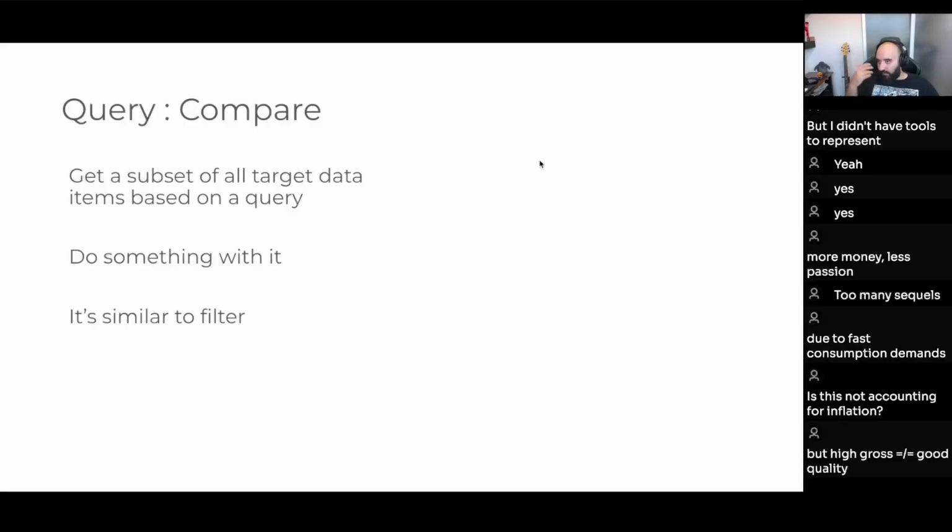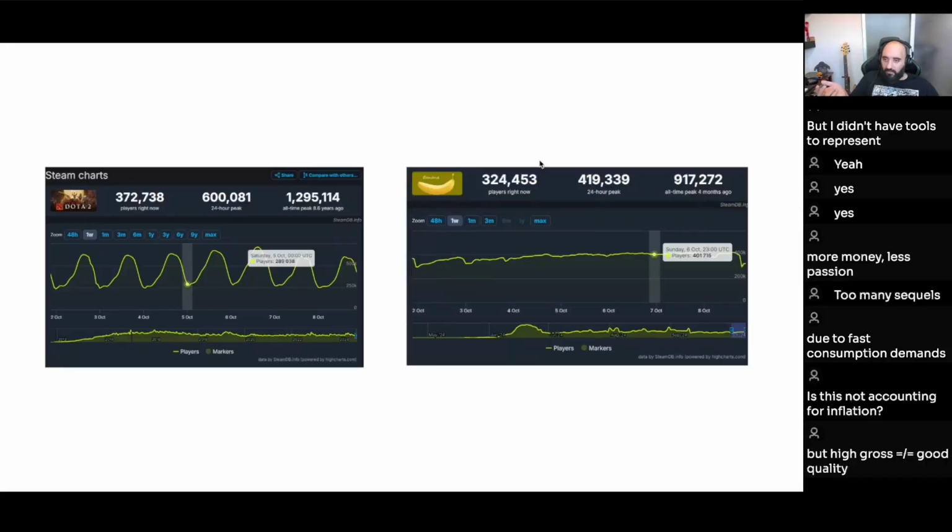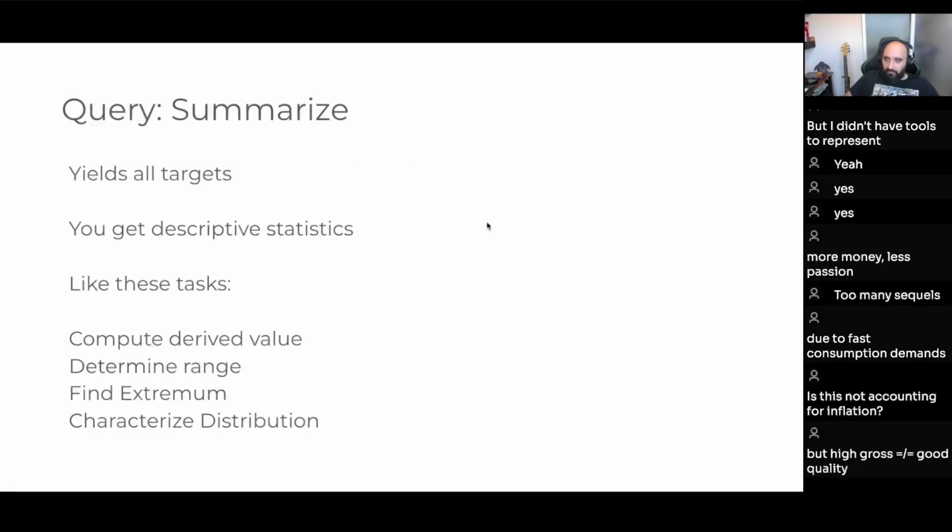So, for example, to compare, you want to get a subset of all target data items based on a query, and do something with it. It's very similar to filtering, right? So this is some example, like you want to see, okay, what is the sales of these Dota 2 values, right? Or do you all know this game Banana? It's just like this banana that's there and you just have it. I haven't played it, but it's weird. It just has a lot more concurrent players. And you want to compare these two. You can do that with two visualizations and find something interesting.